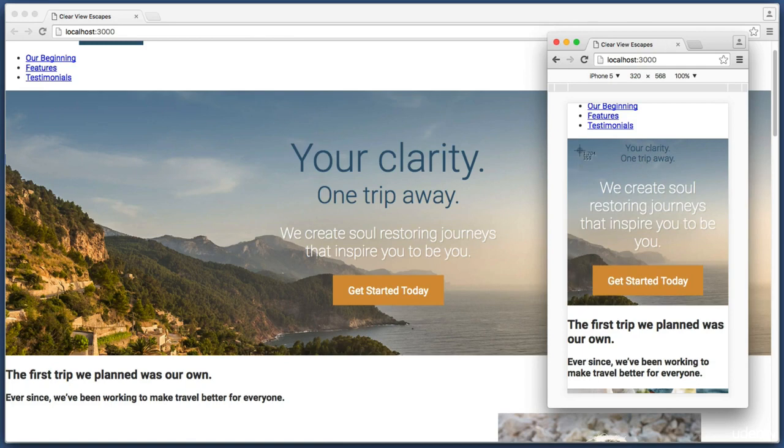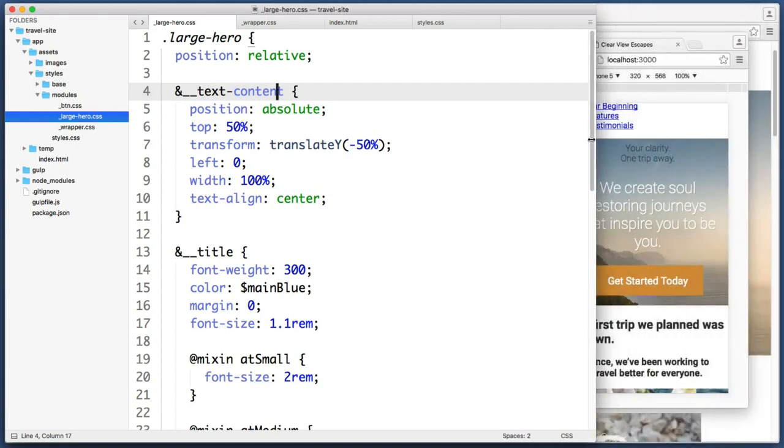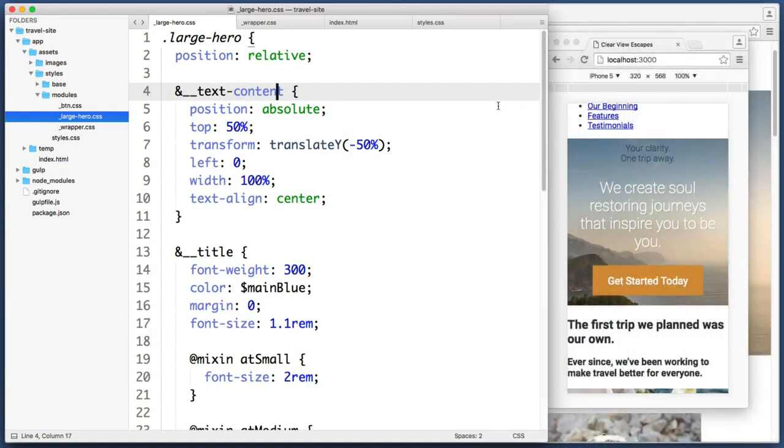Next, let's fine-tune the font sizes for these elements. So to do that, let's open up the largehero.css file, and I'm going to resize my text editor so we can see the browser in the background. So let's begin by fine-tuning the font size for this Your Clarity element. Here is the CSS rule for that element. So right now it has a baseline font size of 1.1 rem. And that is clearly too small.